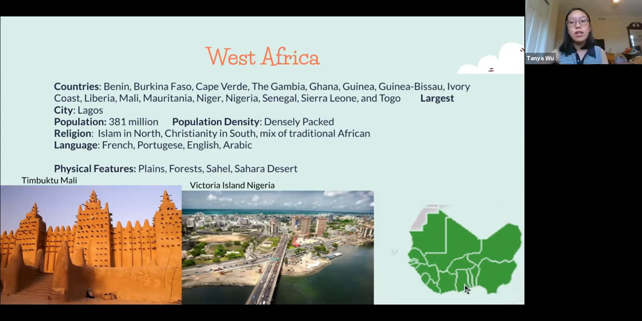The largest city is Lagos, which used to be the largest in Africa, but now it's the second largest. 381 people live here, and it is pretty densely populated, especially in Nigeria, which is the country with the largest population in all of Africa. Nigeria is this one.